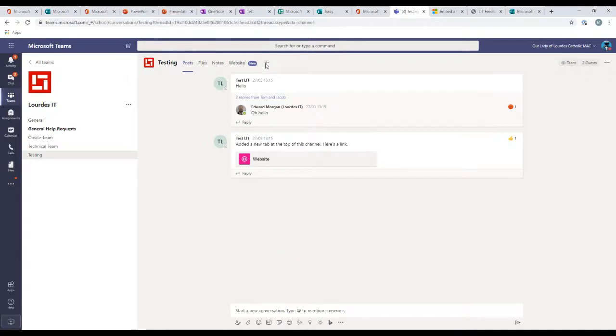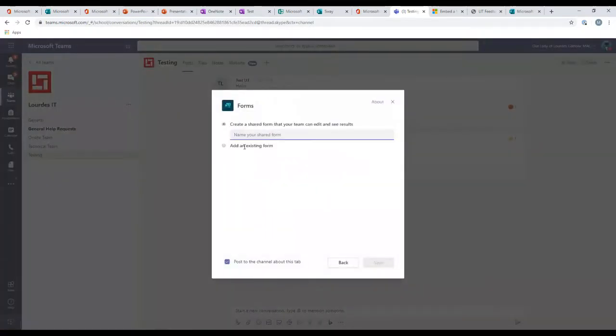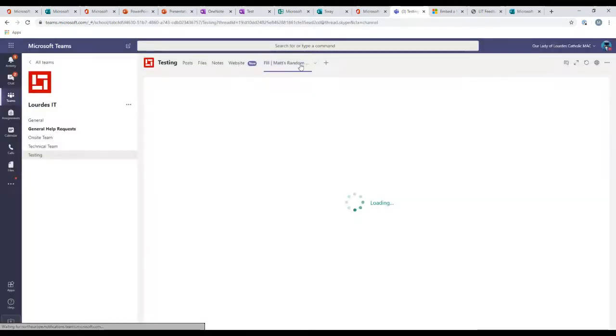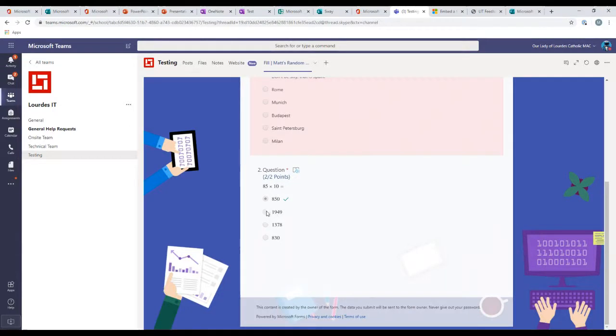So if I click add a new tab, and I've got a Forms button here, so I can add an existing form, add that one there, and click save. And it will display my form along the top of that channel, so you can give them all it to do. Again, I've already done it. It already knows that I've done it. Can't do it twice. So there it allows me to view it.